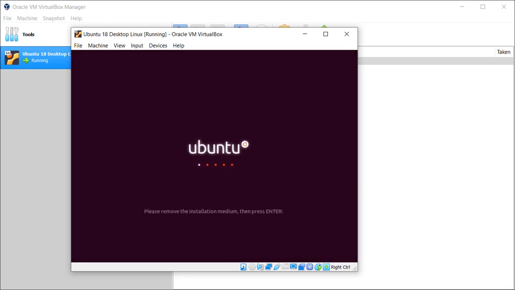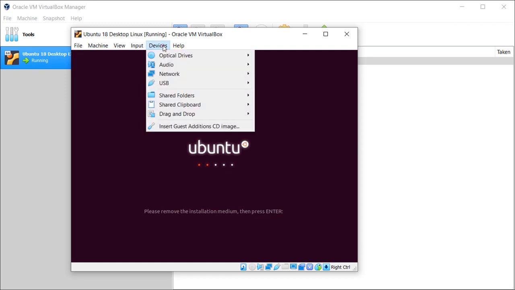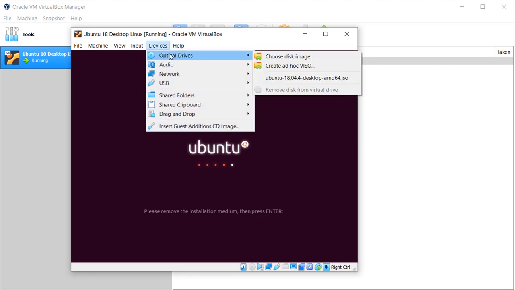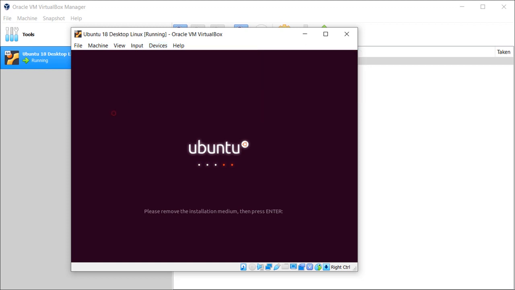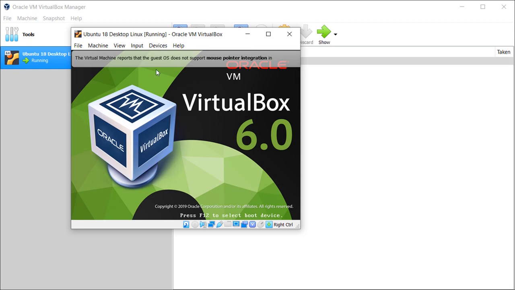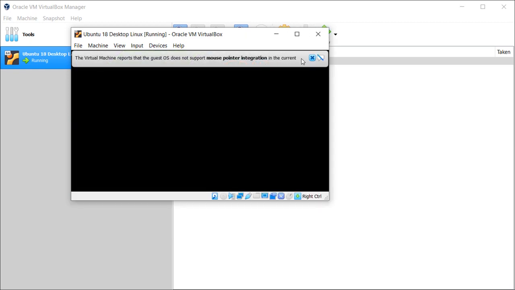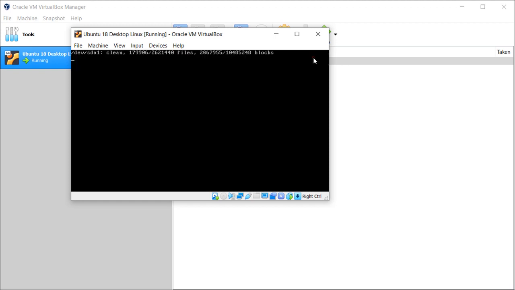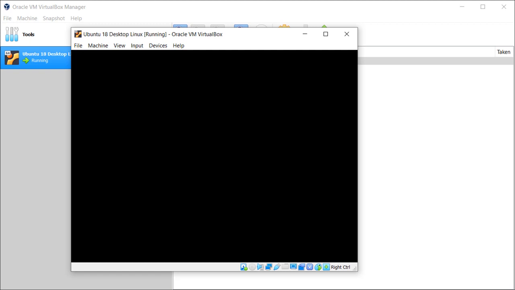At this point, it's going to ask you to remove the installation medium, then press enter. So I'm just going to double check to see if the medium is still present. I'll go to devices, optical drives, and the disk is no longer present. So I'm simply going to click on enter to continue. And again, I'll close this message, and this one too. And just wait for Ubuntu Desktop 18 to start up again.